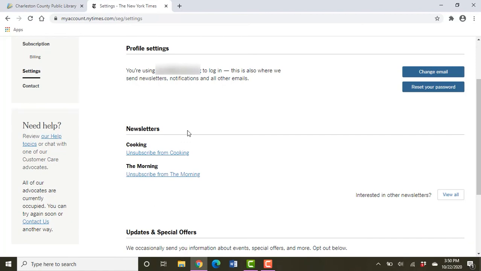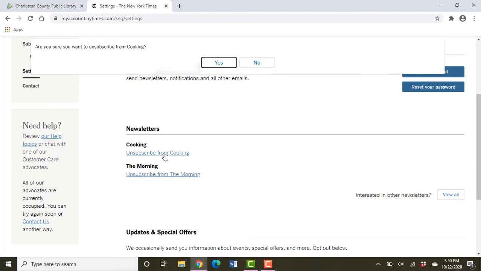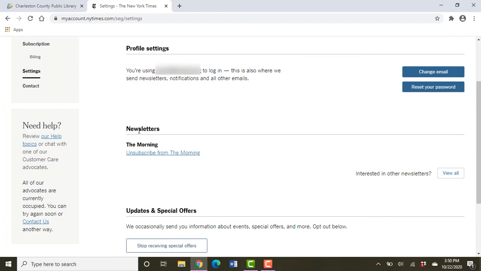You remember earlier, whenever we first signed up for our account, it automatically subscribed us to The Morning, and I chose to subscribe to Cooking. But maybe I've changed my mind. I am not an inspired chef. I do not want to see these recipes that are way above my comfort level. So with a simple click, I can unsubscribe from Cooking. It'll ask if I'm sure. Yes, I'm sure. So now that is off of my newsletter list.